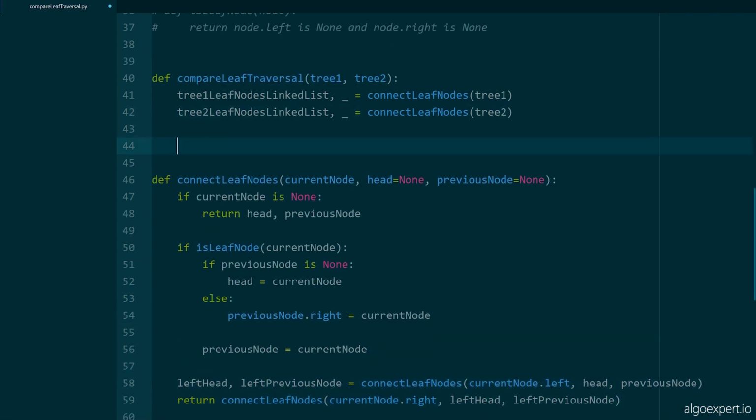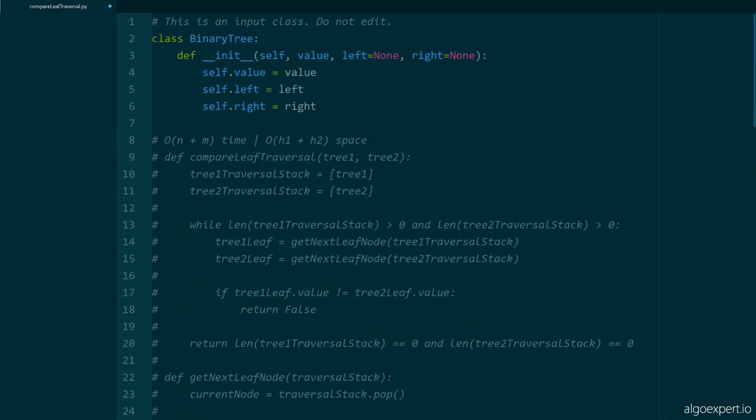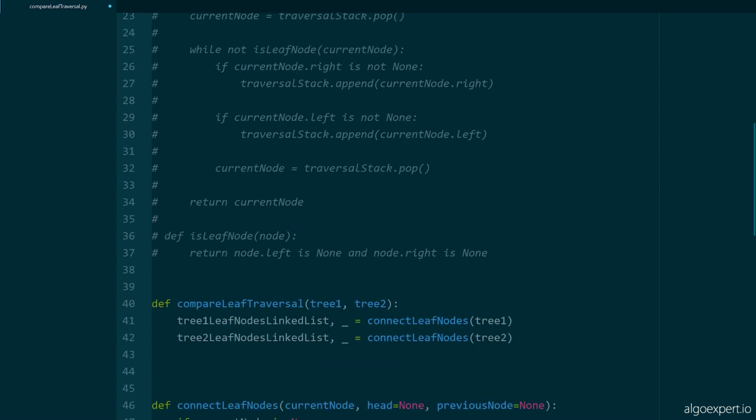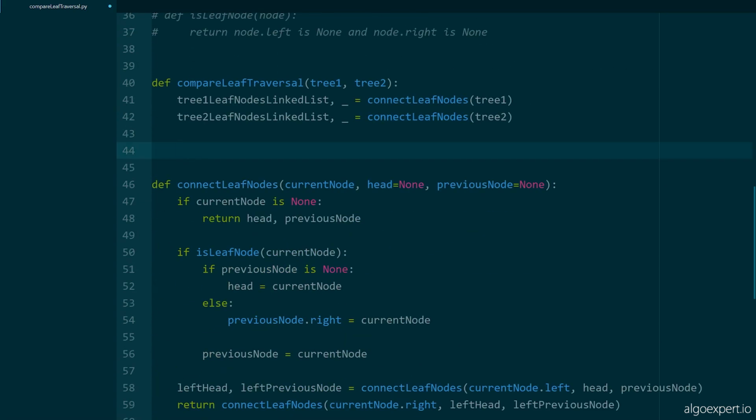Now, we're not quite done here, but at this point, if these two functions have executed, what we should have is the head node of both of the linked lists for all of the leaf nodes for tree 1 and for tree 2. So again, this will just be a binary tree node. You can see up here we have our binary tree class, and we'll use this right attribute to access the next element in this maybe imaginary linked list. So now I want to compare these two linked lists together and see if they have the same nodes.